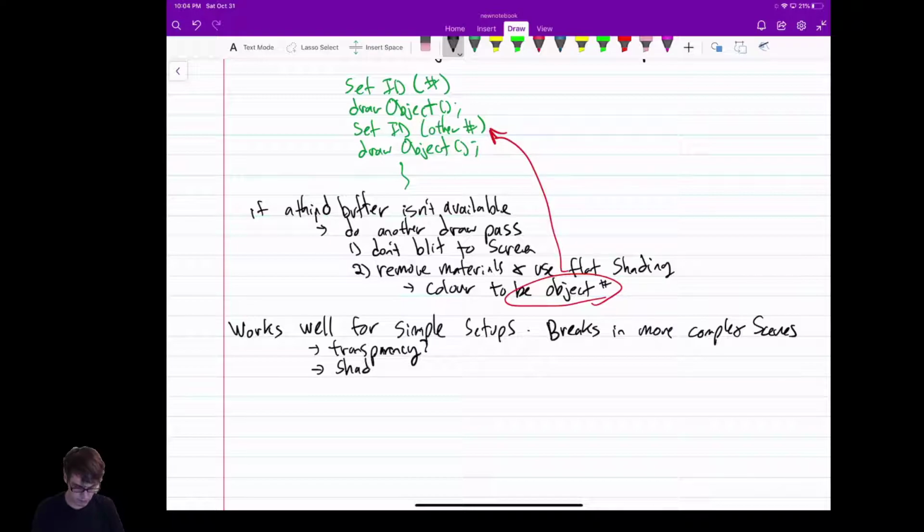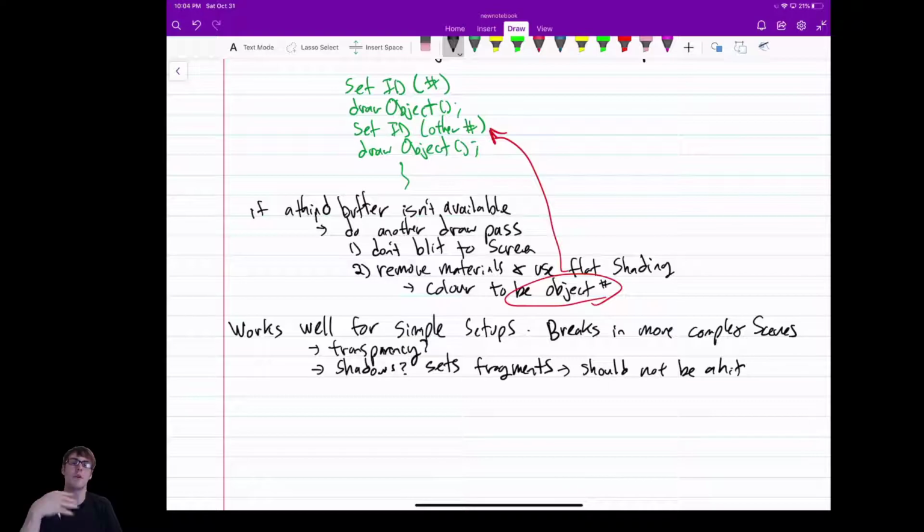Shadows. That's modifying the pixel. You're drawing a shadow, but that's not part of the object. Okay, right? So it sets the fragments, but it's not part of the shape. It should not be a hit. In fact, we should hit the thing behind the shadow. So there are a lot of problems with this.